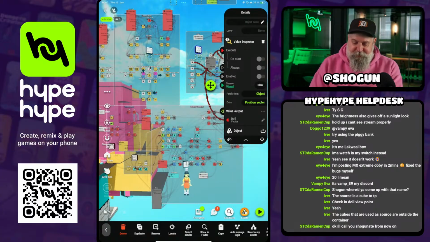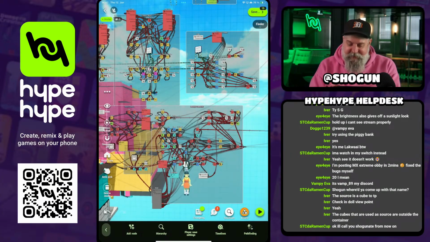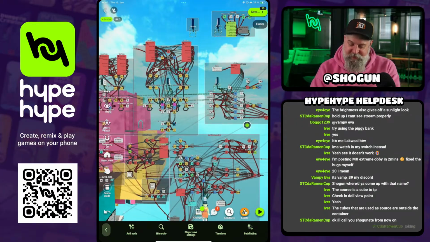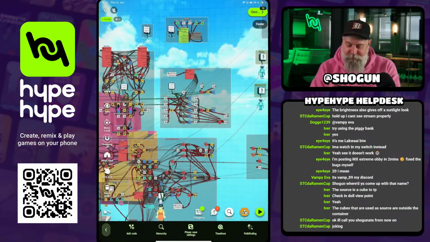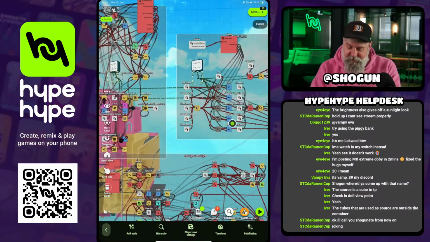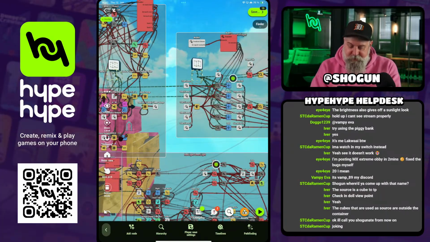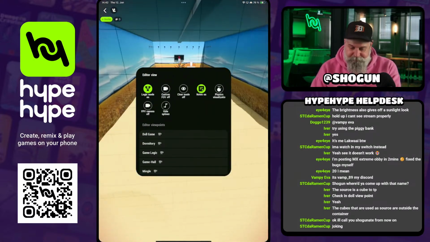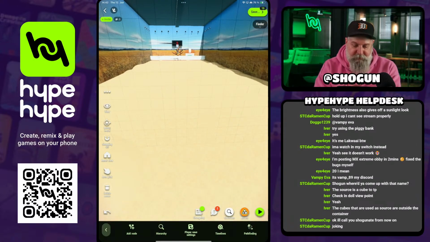Yeah, okay. So the source cubes are outside the container. That again might cause issues. Obviously, it works the first time, but then it doesn't work. I think that would probably be the next thing that I take a look at. So like you said, go look at the doll view. Doll game. All right.